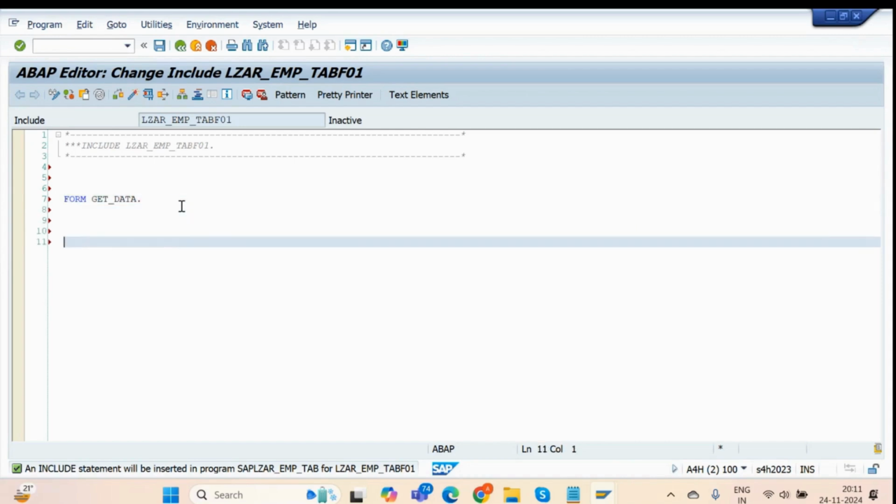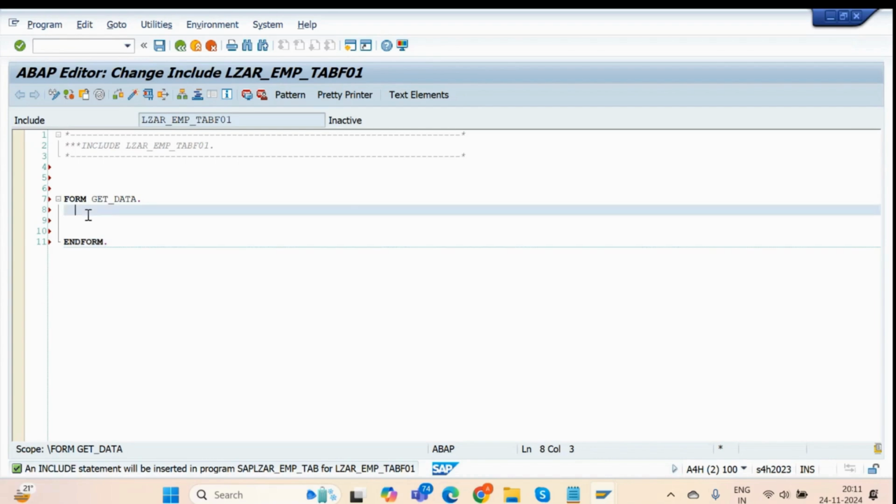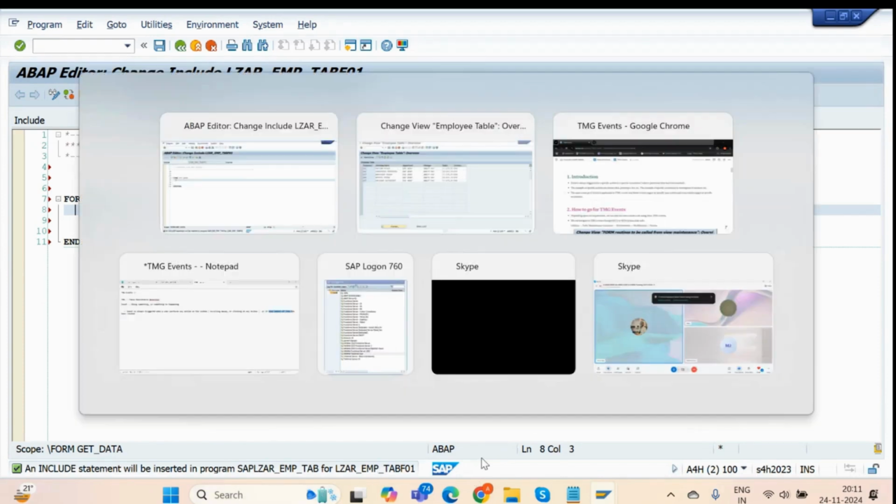So form and form. We will discuss this thing in a separate chapter, but again, this is the concept of TMG event. So I just want you to understand how we are using the concept of TMG event here. Okay, now form get data is here. So my question is what should be the logic? How should I proceed toward it? What should be my logic here and how will I proceed? I need some suggestion. Please tell me.